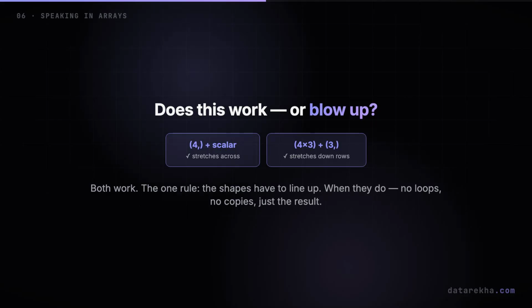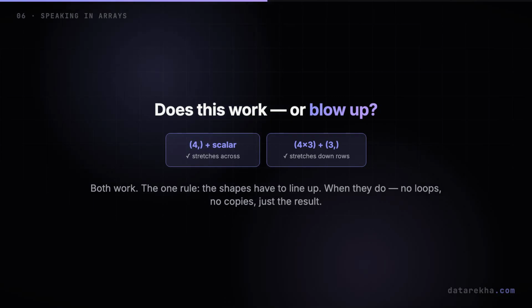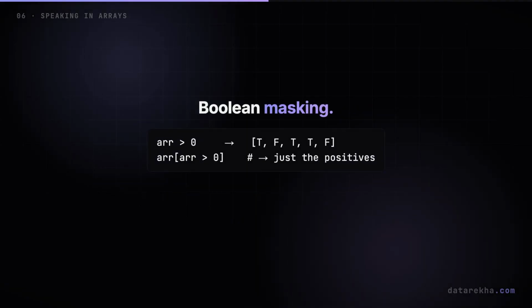The rule is simply that the shapes have to line up. And when they do, no loops, no copies, just the result. Here's a move you'll use hourly.